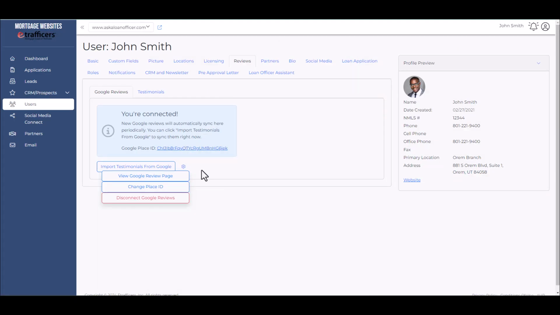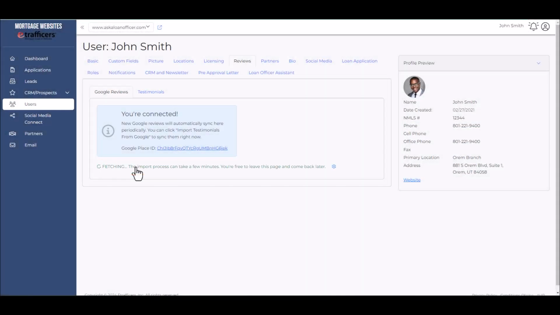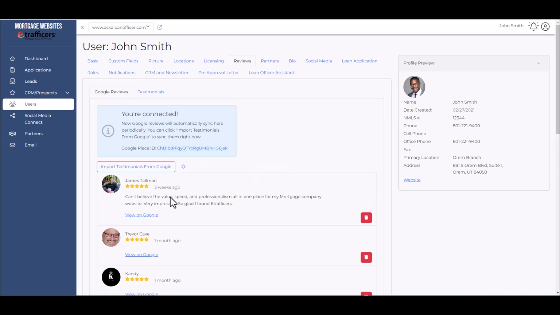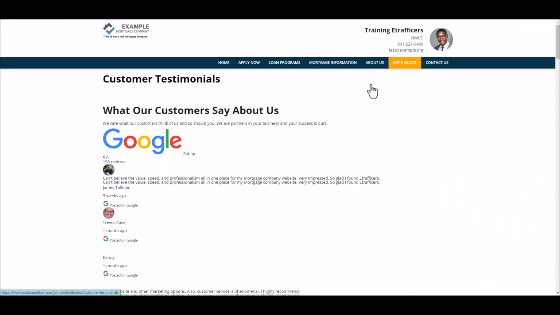Now that you have verified that you have connected the correct profile, click Import Testimonials from Google. This may take a few minutes. You can leave the page during this if you would like to. After the reviews have finished importing, visit your loan officer website. Your customers will now see your Google reviews instead of your company's.